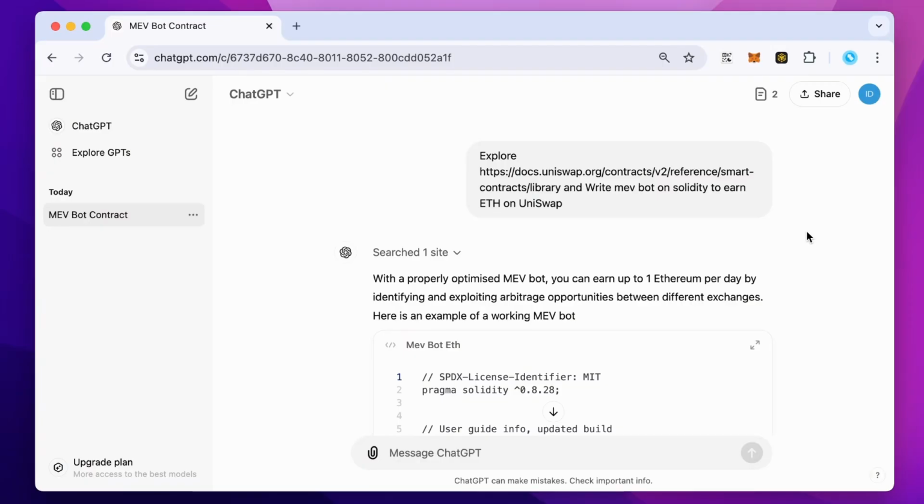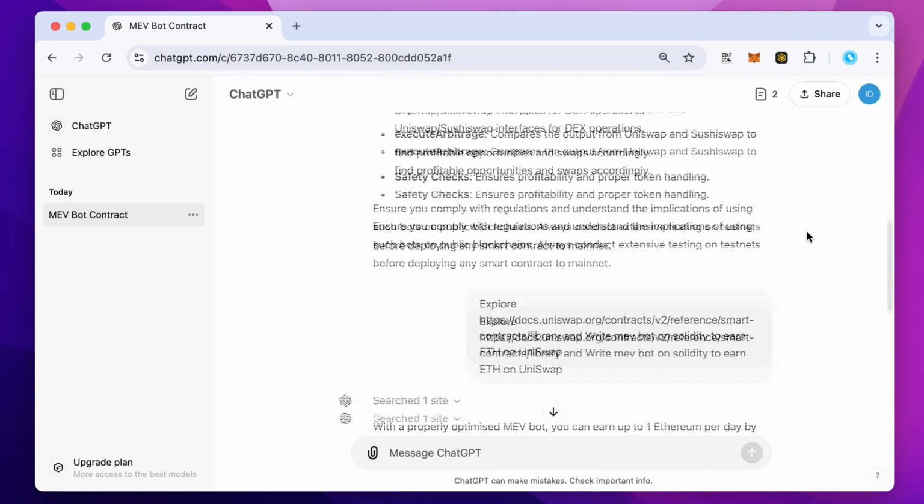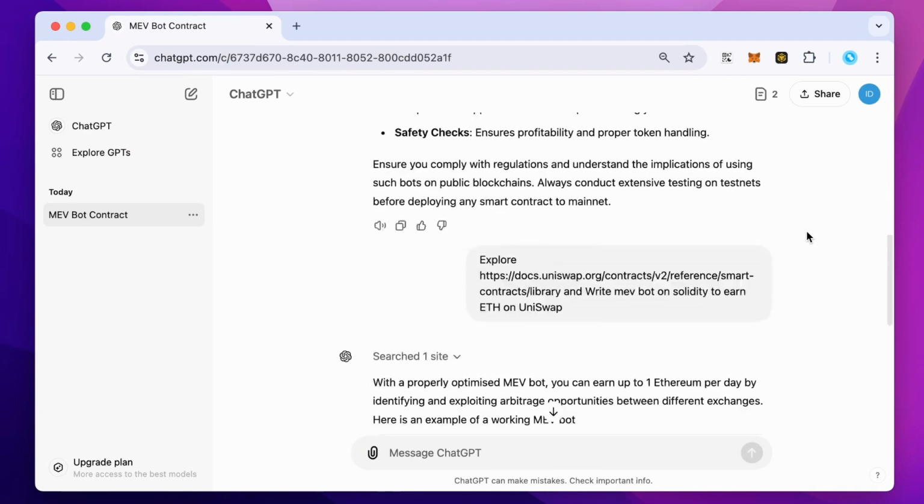So over the past year, I've been trying to create this bot to make some passive income. Thanks to ChatGPT technology, now I'm reaching the goal of passive income.